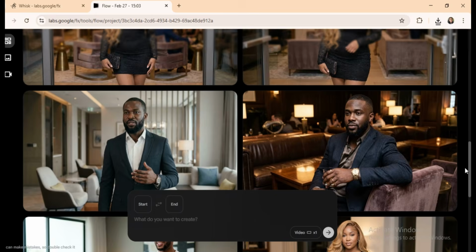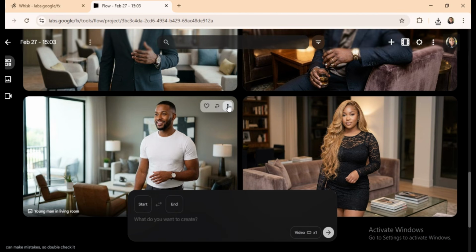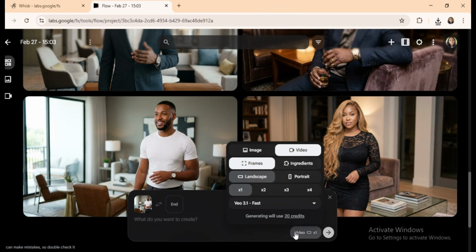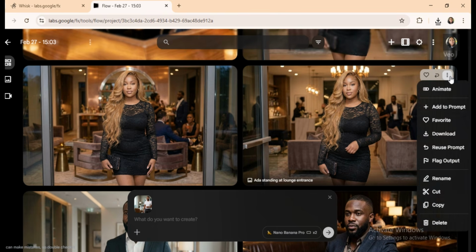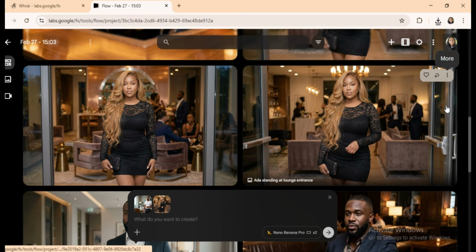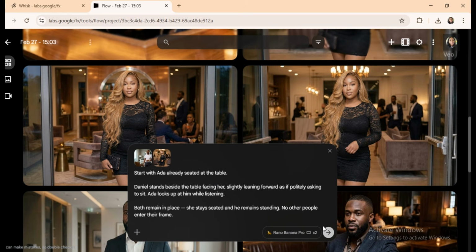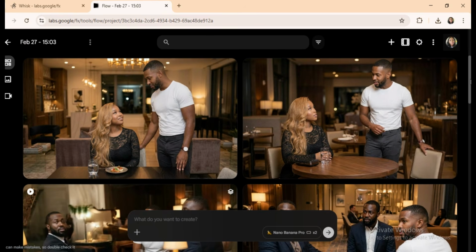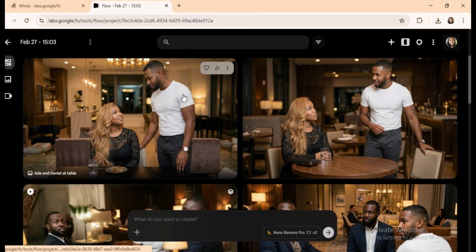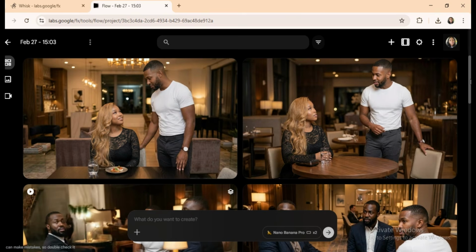Now, let us do the same in Flow. I will add both images to the prompt using Add to Prompt, paste in my scene prompt, and hit Generate. And here we go. Both characters match the scene perfectly. Always remember to download your images as you go.